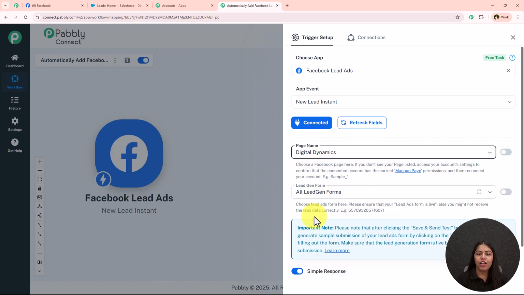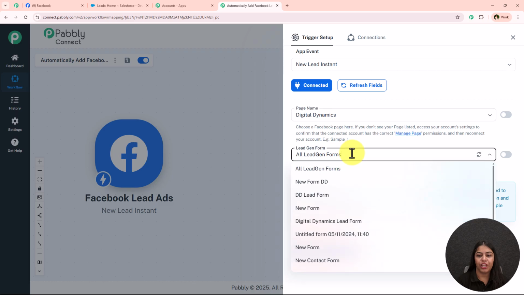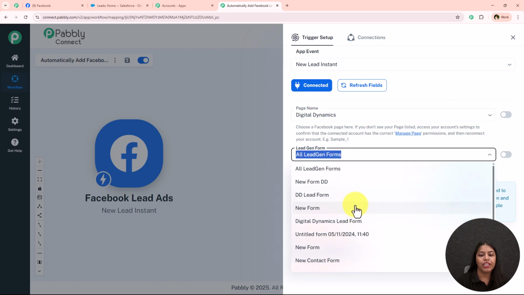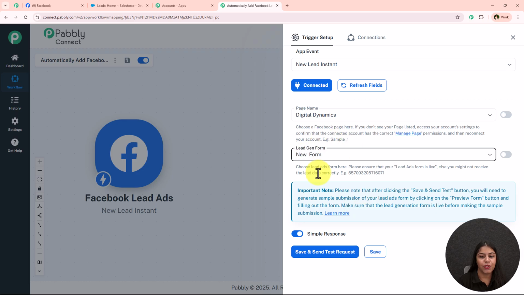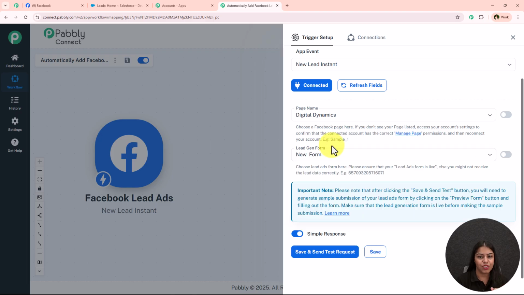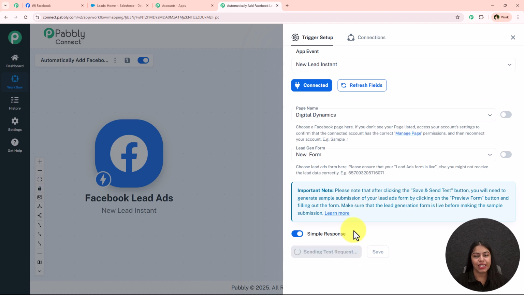All right, now it is asking me to select the lead gen forms. Over here you're going to see that there are multiple lead gen forms, so I want to create this automation only for a particular form, which is this. So I'm just going to select the same right over here. If you want to create this automation for all your lead gen forms, you can simply select All Lead Gen Forms too. Now after selecting the lead gen form and the page name, I'm just going to click on this Save and Send Test Request.